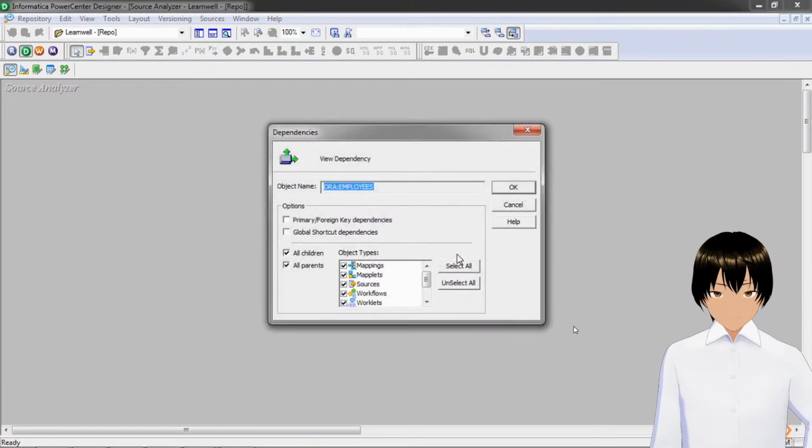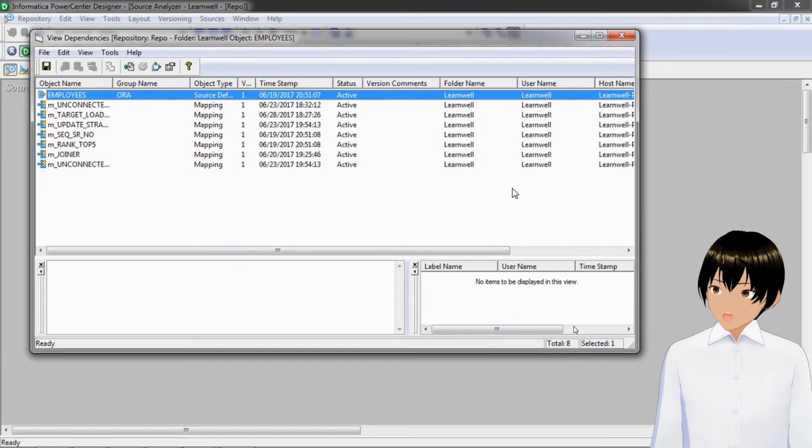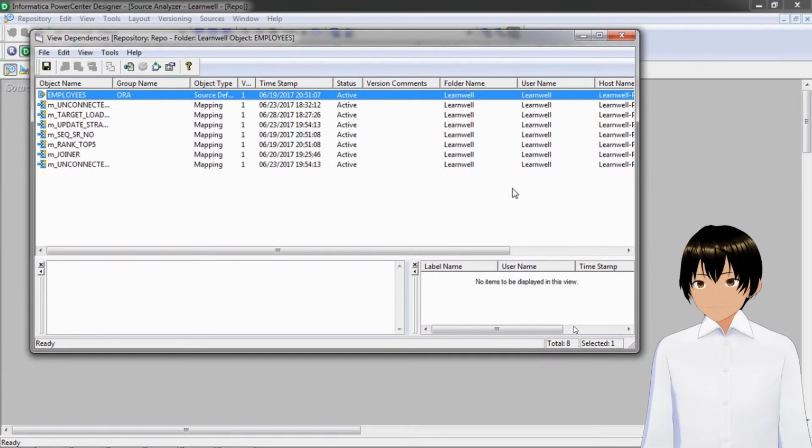A new pop-up window will ask you to select from the list of components in which you wish to see that the source employees is present. Select the components. I'll select all components and click OK. A new window will list all the components in which your source is used. In a similar fashion, you can check the dependencies for any other component. This is a simple feature, but very helpful.